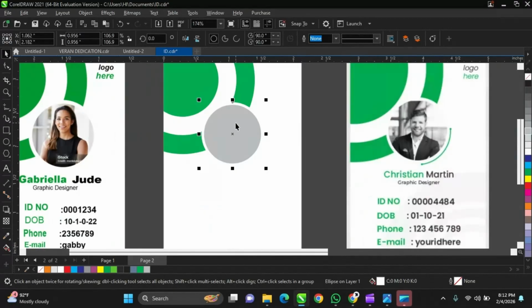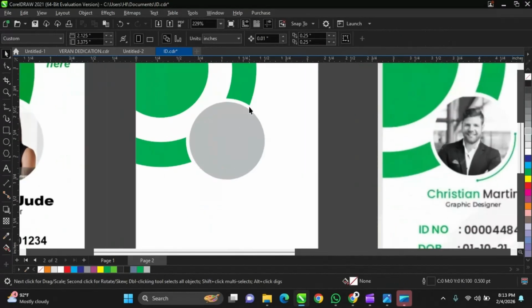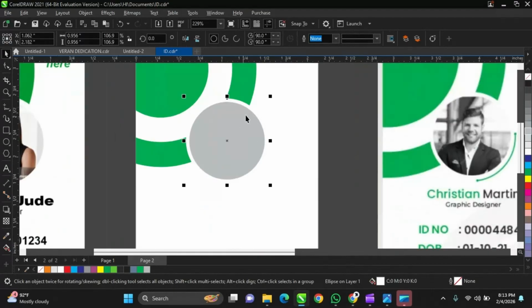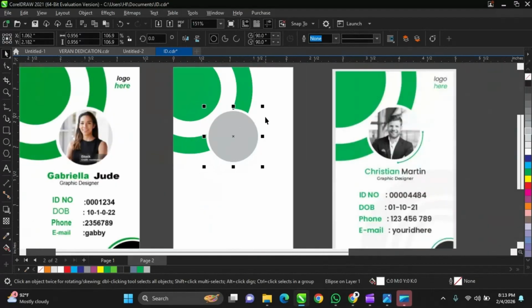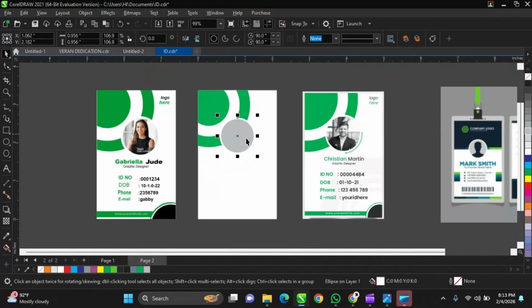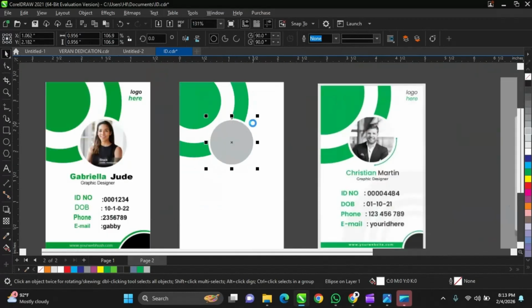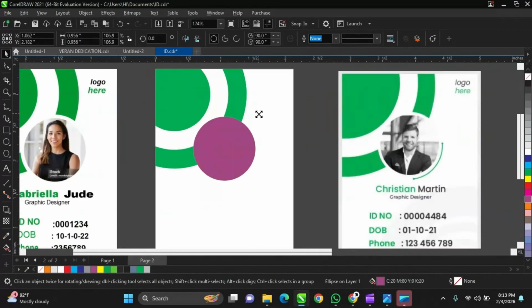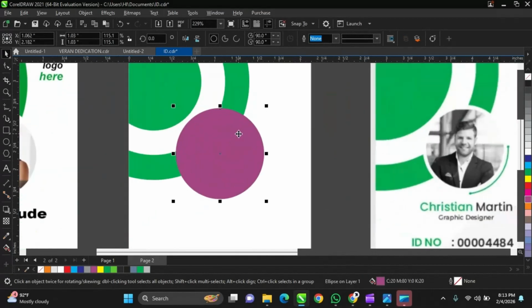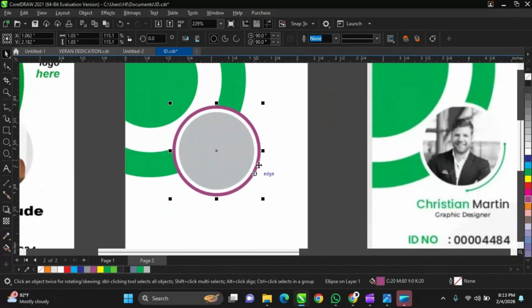Select the white circle. Then Control C and Control V to duplicate it. Give it another color. Let me give it purple. Let me increase it a bit. Then I'll send it to back. We know how to send to back: go to order and send to back. So I've sent the bigger circle behind. Then let me still increase it a bit.